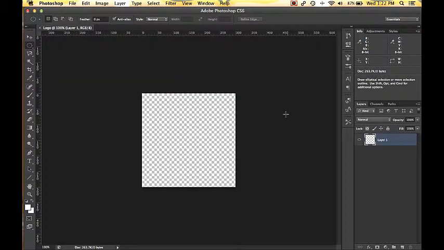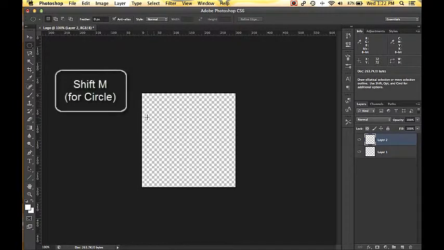Like Brandon, everything is already set to 300 pixels per inch, and then background is transparent. So the way I like to do things is we're going to leave this layer over here as our background layer. We're going to hit the new layer button down at the bottom there. And then we're going to hit M for our marquee tool, and then we're going to hit Shift M for our circle marquee tool.